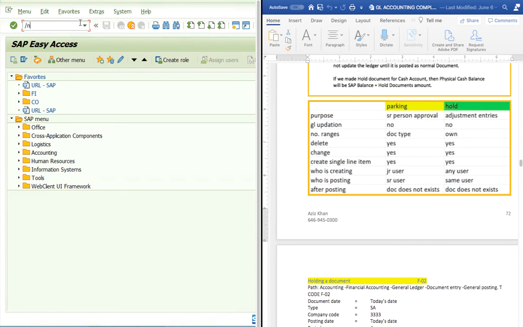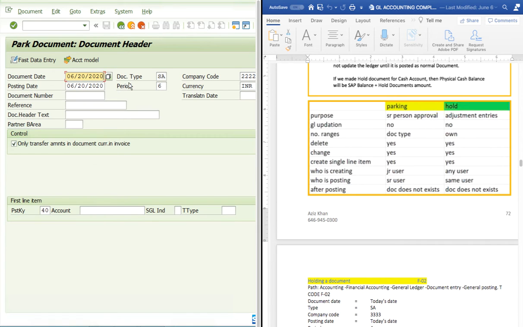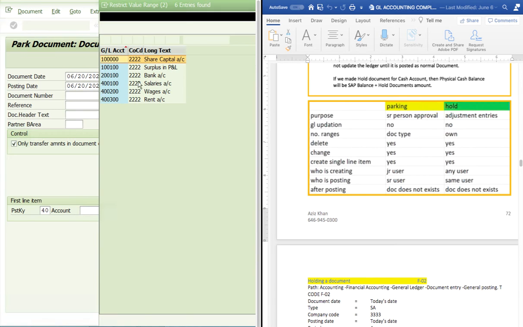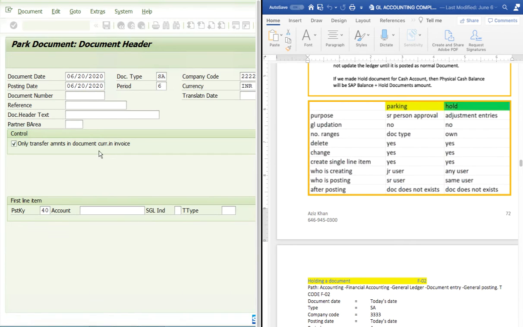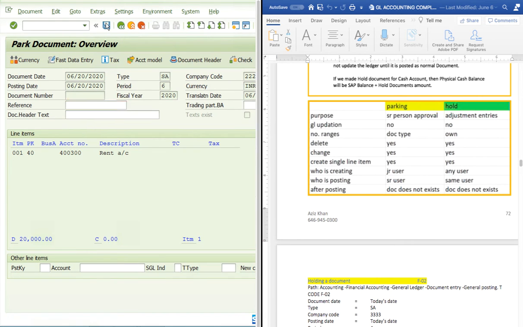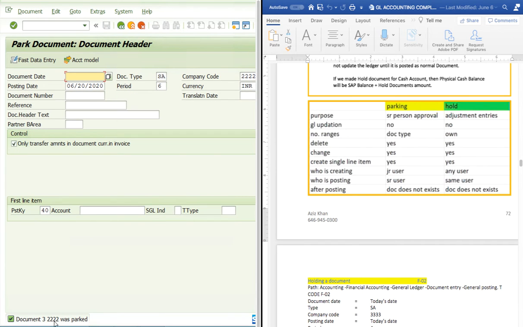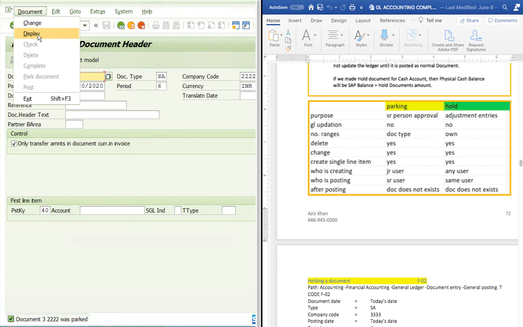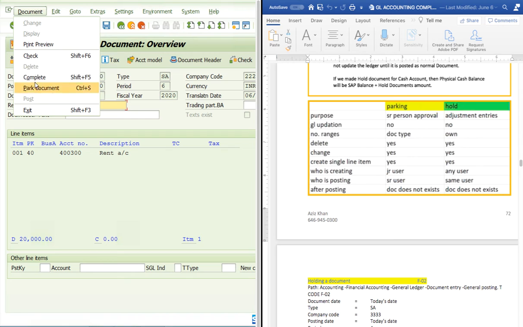So you know how to post a single parked document, right? F-65, right? Let's say I want to post a single line item. Let's say I'm paying rent. Go to rent, press enter, enter 20,000 and save it. You can post a single line item too, and if you want to delete it, you can delete it, change it.